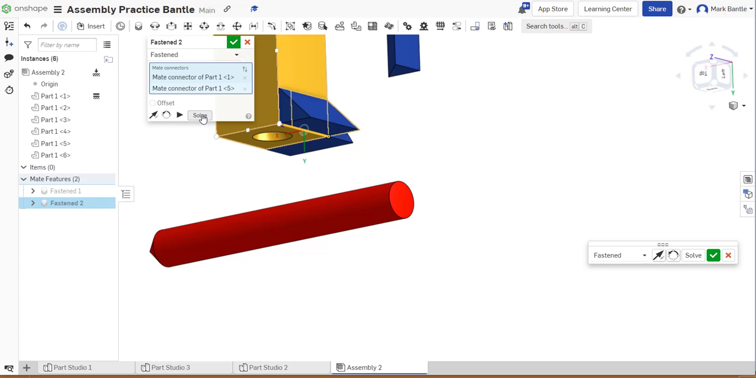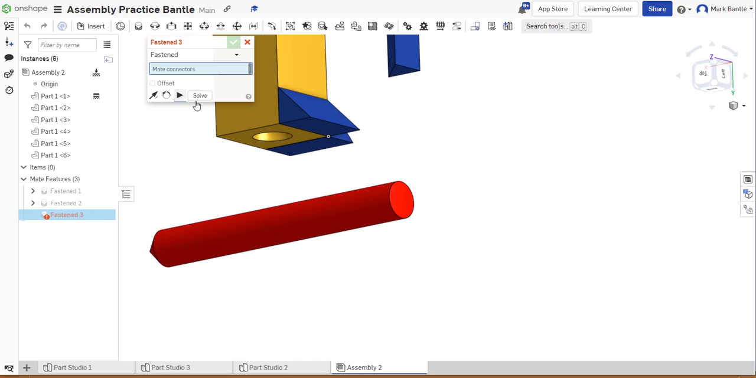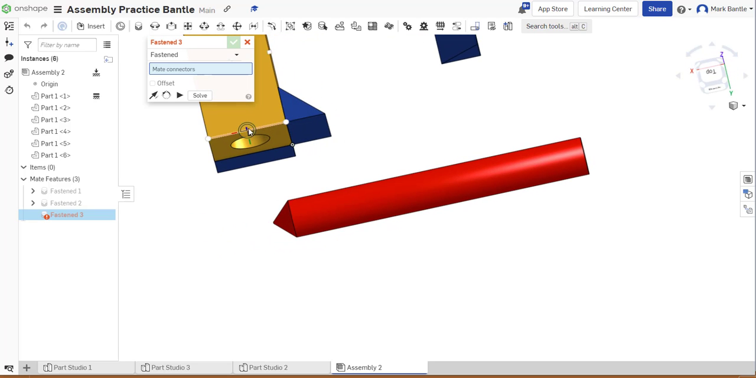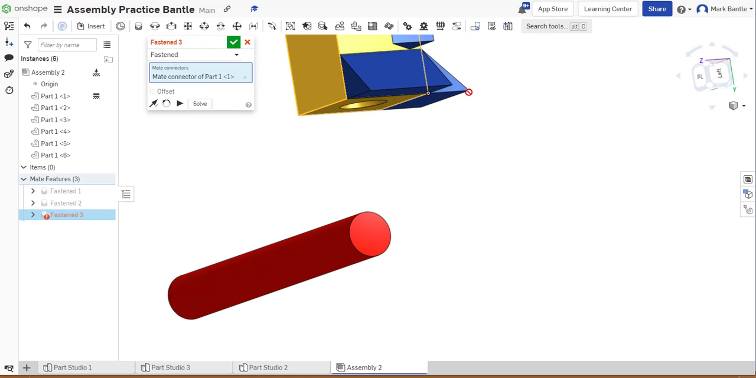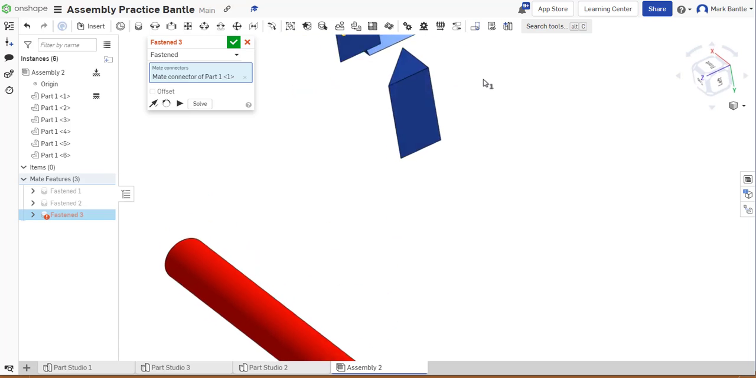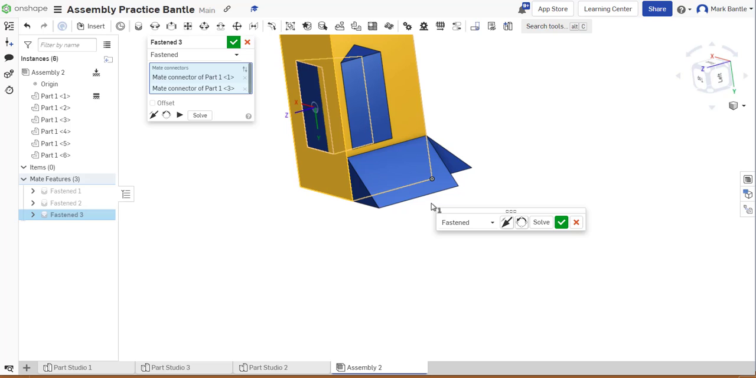Solve it. And check mark. Let's do that quicker. Fasten that. And I'm going to fasten this one right here. Oh, wait a second. That's not what I wanted. That's totally wrong.